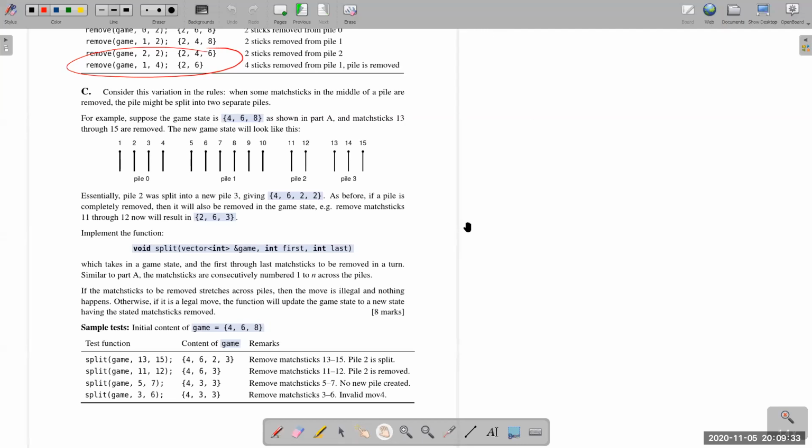Now let's take a look at the tricky part. Consider this variation in rules. You don't just remove from a pile, you can split piles now. When some matchsticks in the middle of a pile are removed, the pile might be split. Wow, so tricky.